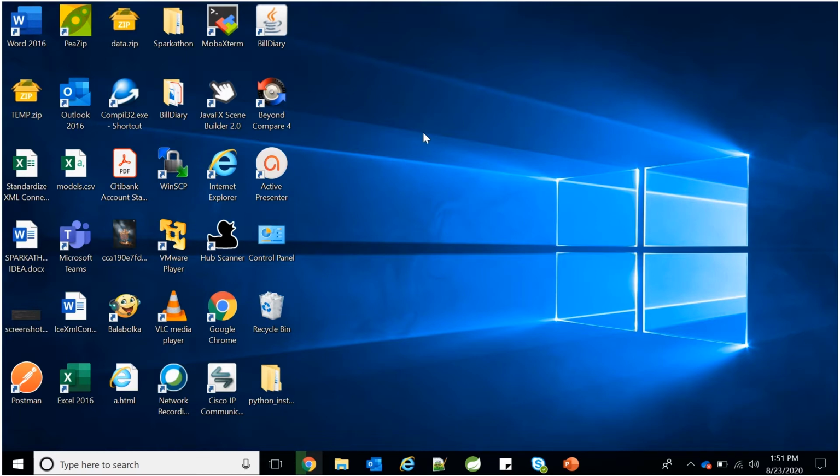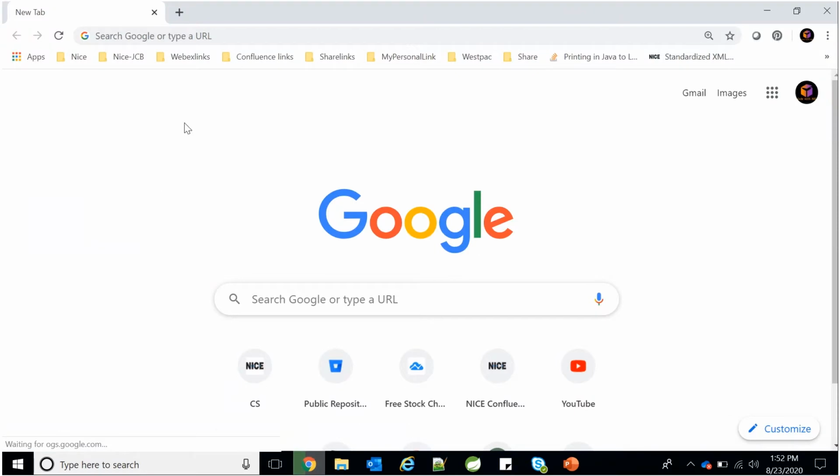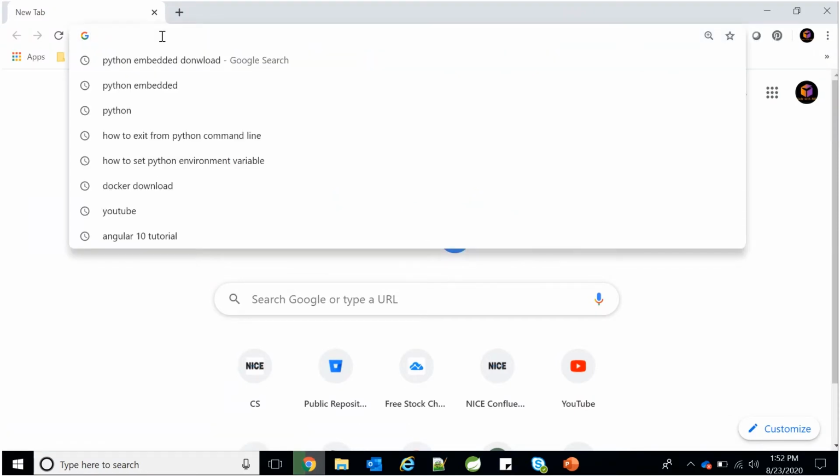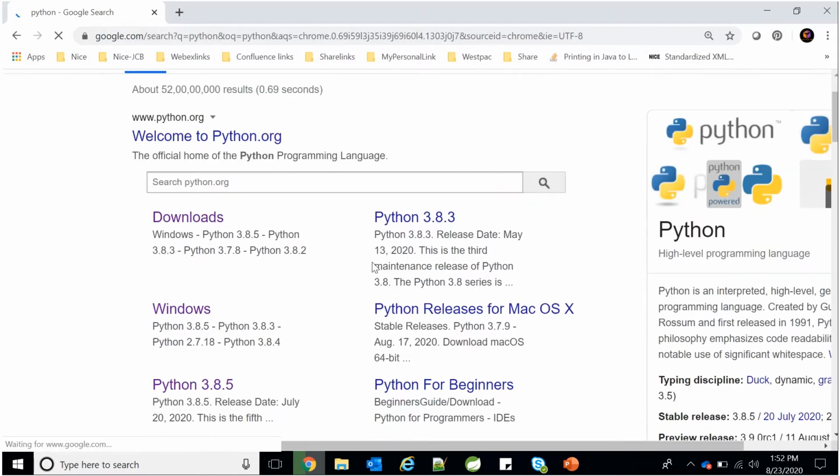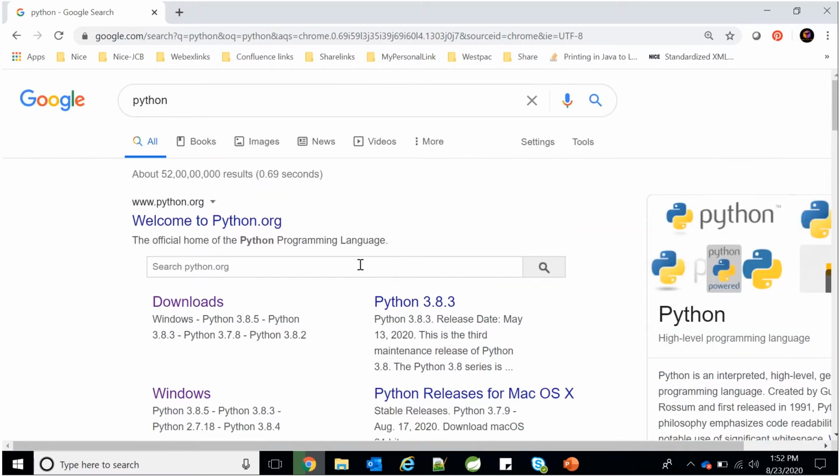So in this video I am going to show you how to install Python on the Windows operating system. What you have to do here is open Chrome, go to Google, and just type Python here. If you type Python, you will be redirected to this page. Here you can go for the download.